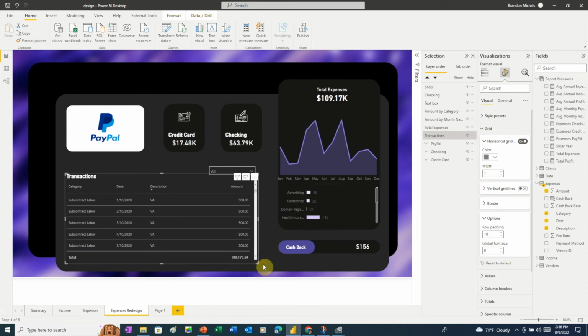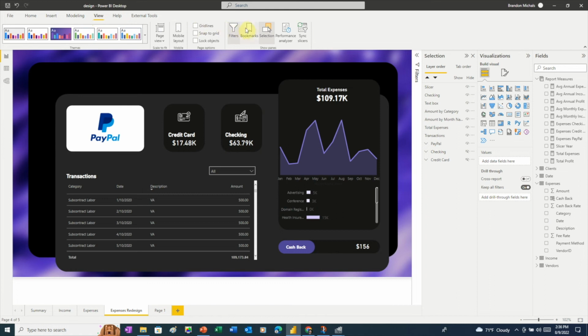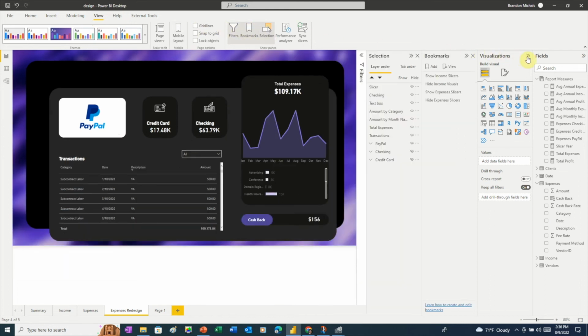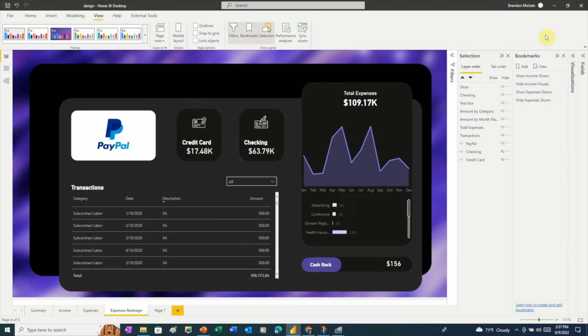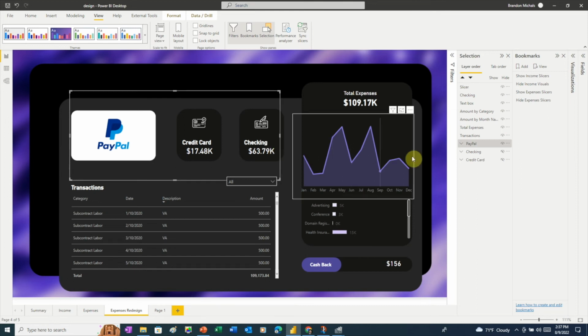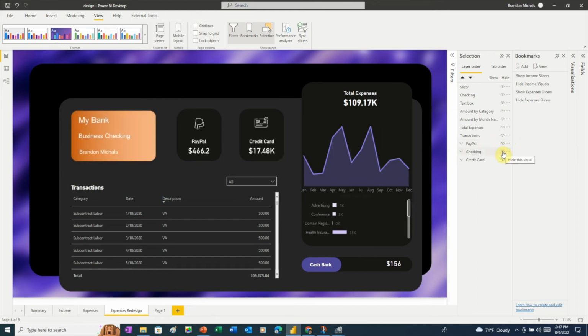It's time to create the interaction. So I'll go to the View menu and click on Bookmarks to open the Bookmarks pane. I'll close the Visualizations pane and the Fields pane to make more room on the screen. I see I have some formatting issues on my credit card and checking card visuals, so I'll take care of that first. Let me take a quick look to see if it affects all of the card visuals.